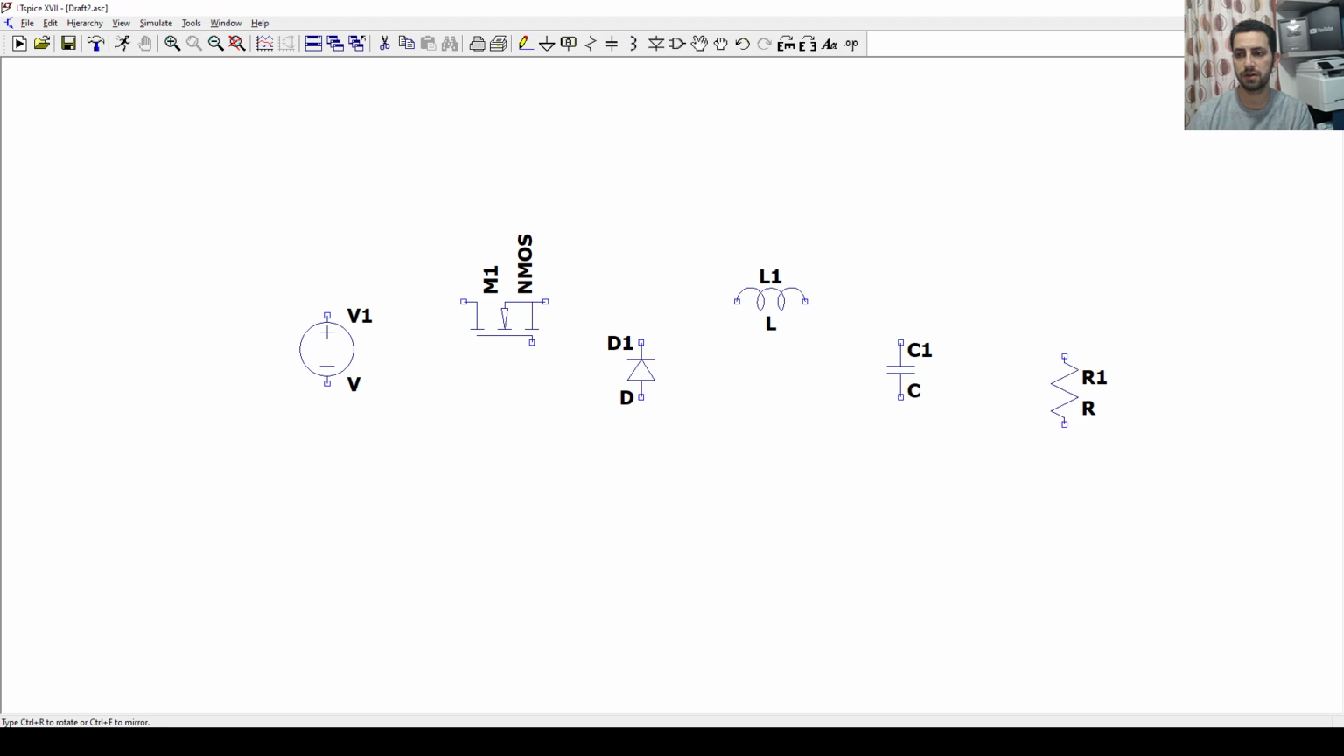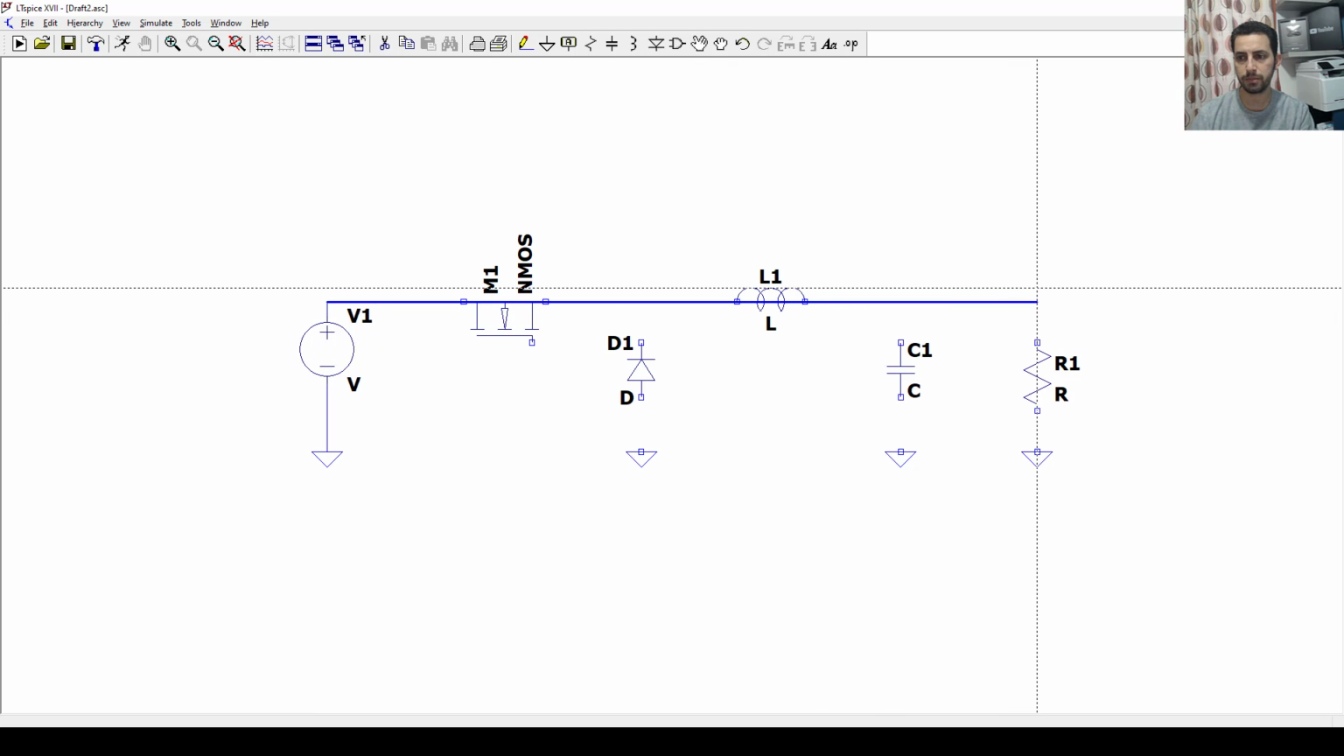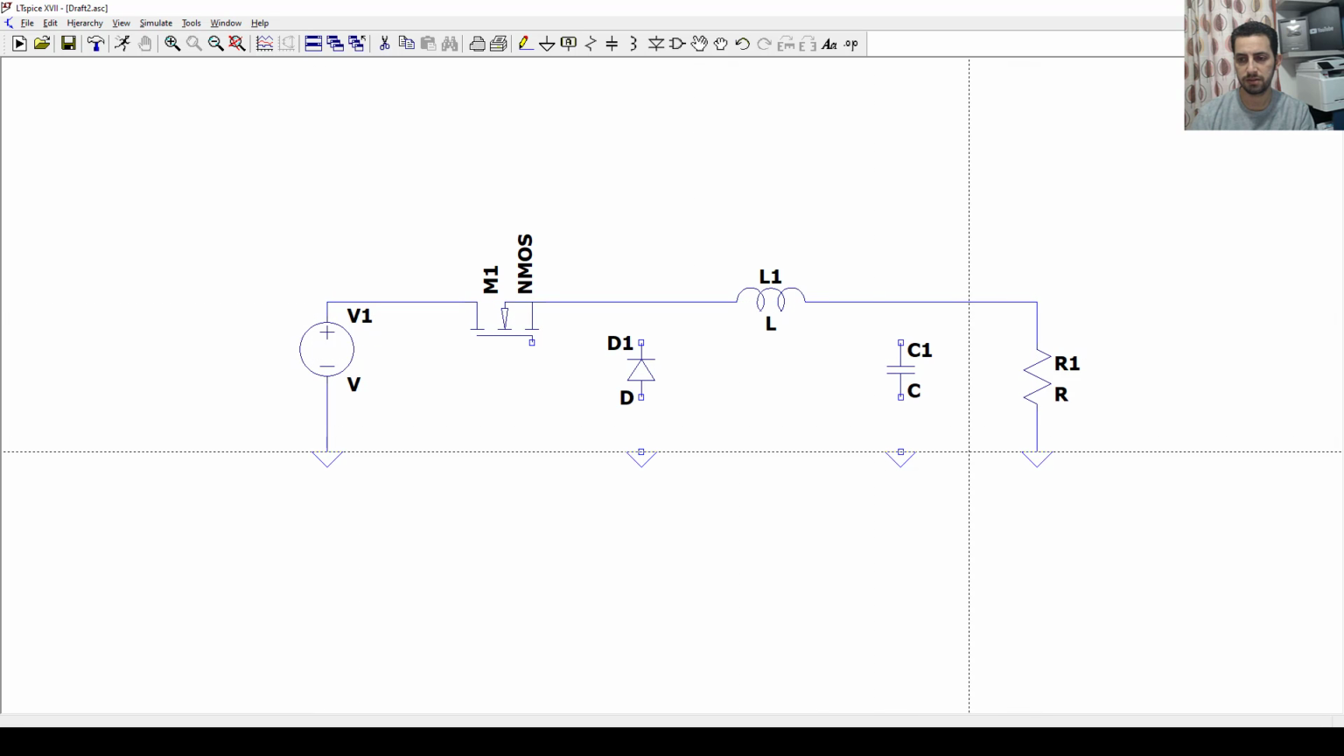We want a load, like a resistive load, and we have to insert a ground, another ground, another ground, another ground. We can connect all of them together, but let's do it like this. You can follow me building that one step by step.